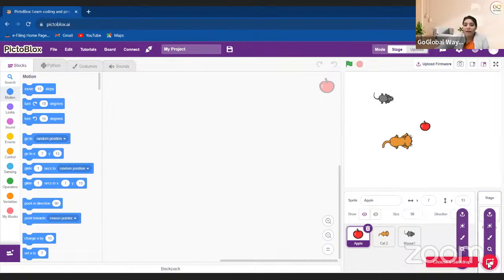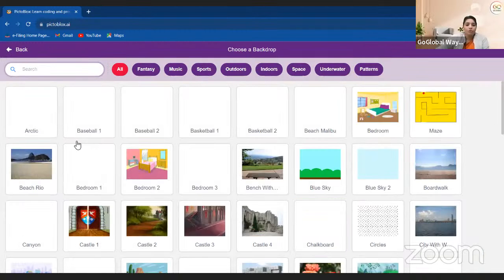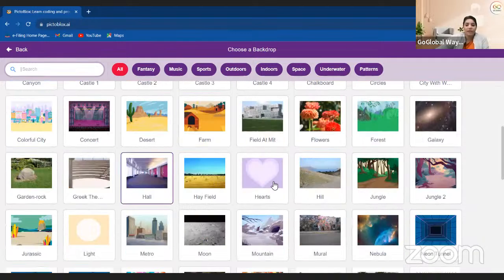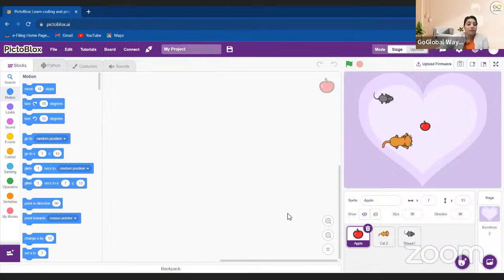I will take the backdrop as well. I'm taking hearts this time. Now, what next? The next part is the cat code, so what will be the code for the cat?